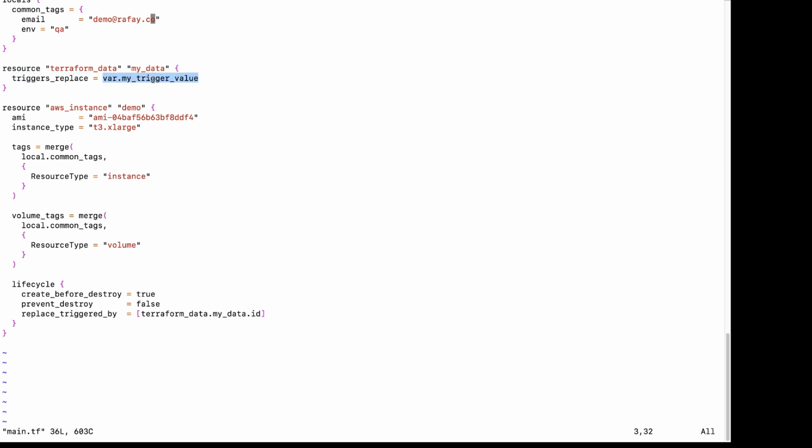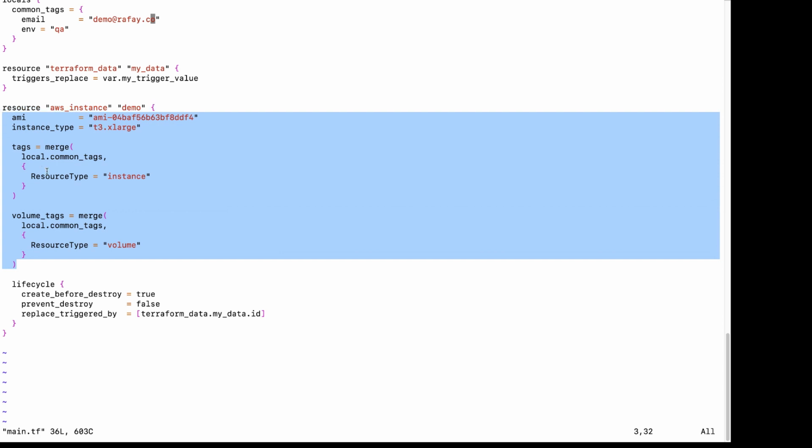How can it do it? There's a variable, my_trigger_value, and this is used in the lifecycle of the AWS instance resource that I'm creating. The lifecycle of this particular resource has a property called replace_triggered_by. It monitors the ID of this particular my_data, which is created by the Terraform data resource, and if the ID changes, it will invoke this resource again irrespective of any configuration changes.